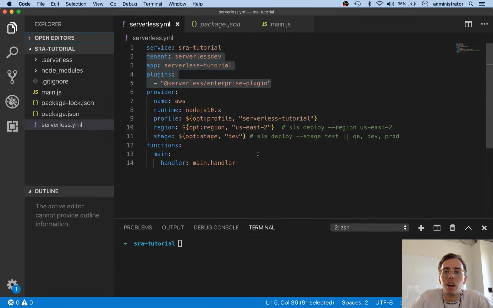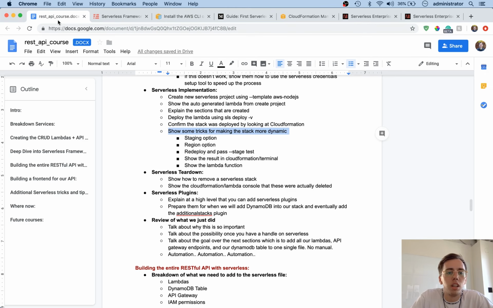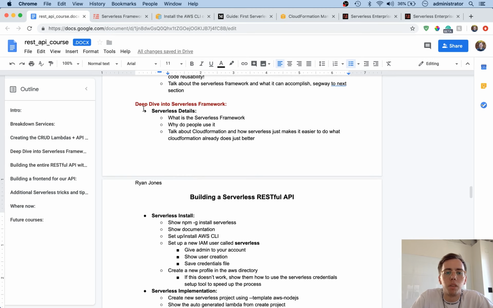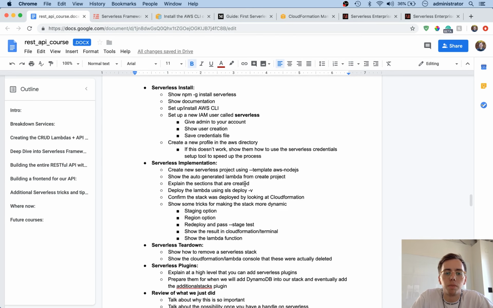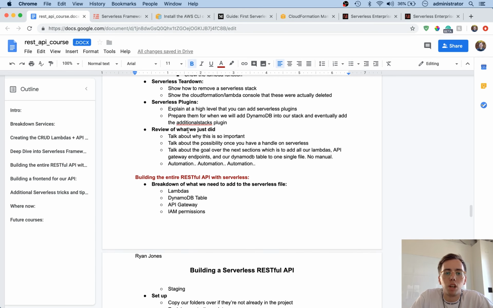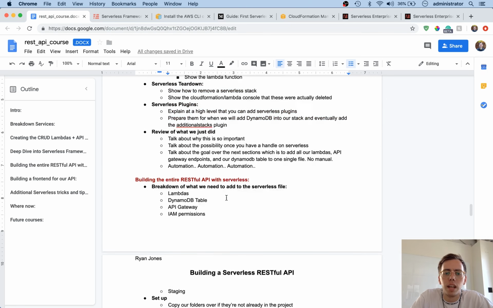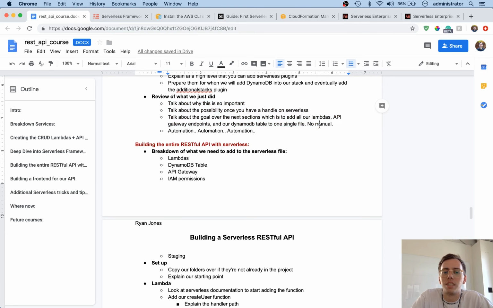So hopefully you got a lot out of this part here. I can kind of give you an idea, overview. We just basically went through the deep dive into the serverless framework. We talked about plugins when we actually installed that plugin. We did a teardown, and then we kind of went through and discussed the different parts of it.